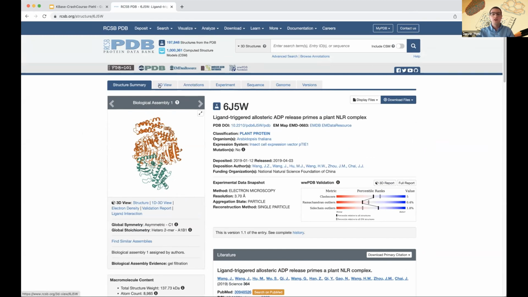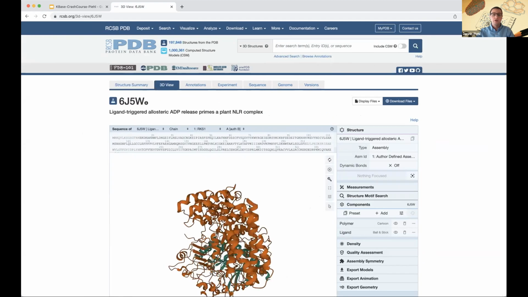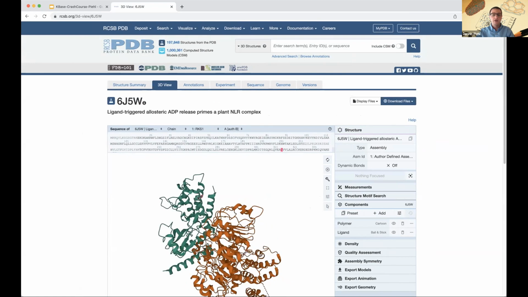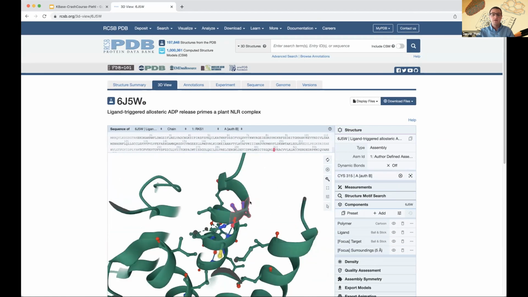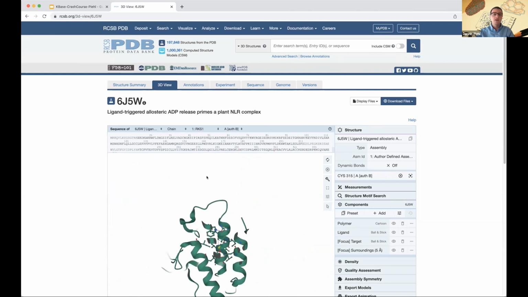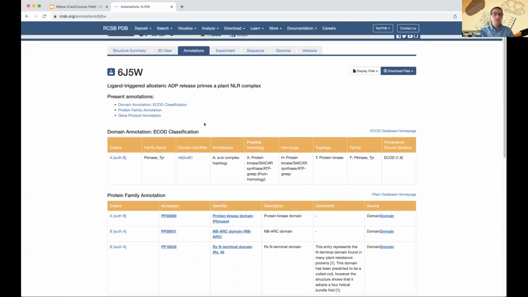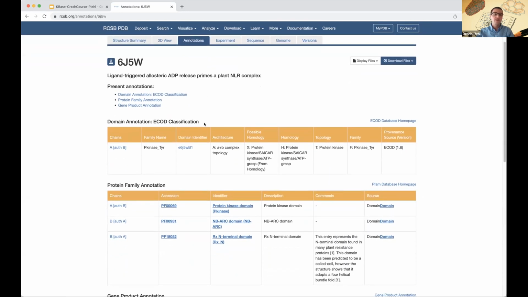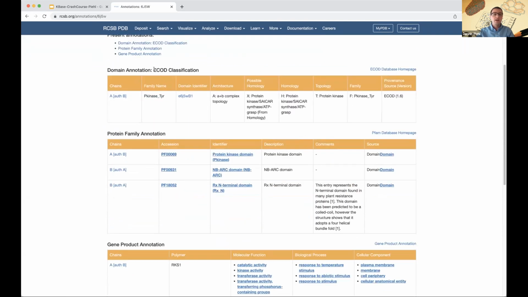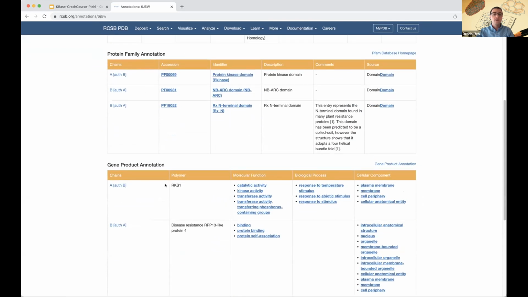So 3D view would bring you to a 3D view of the structure where you can actually interact with it, play around with it, click on it. And this will be demoed more thoroughly by Shuchi later on. So I'm going to go ahead and go to annotations. And this illustrates some of the externally integrated annotations that we provide for our structures. So this provides annotations at an entity or protein chain level. And as you see, we have some ECOD annotations, protein family annotations, gene product annotations.